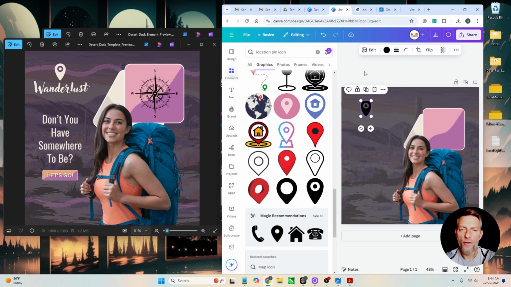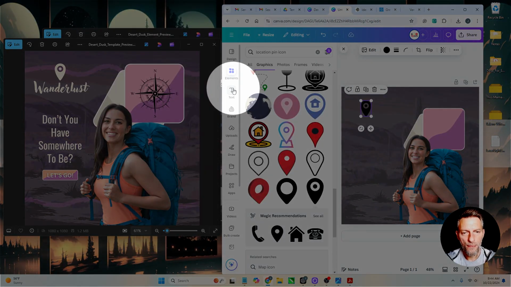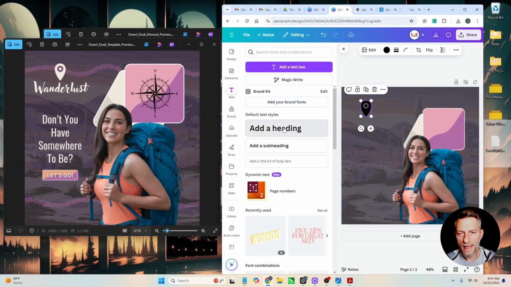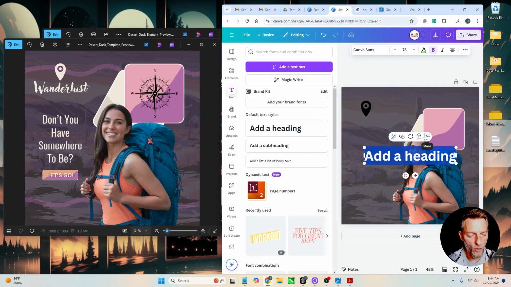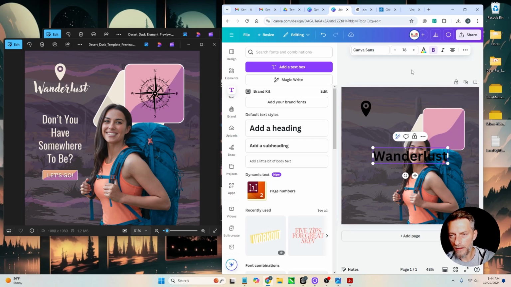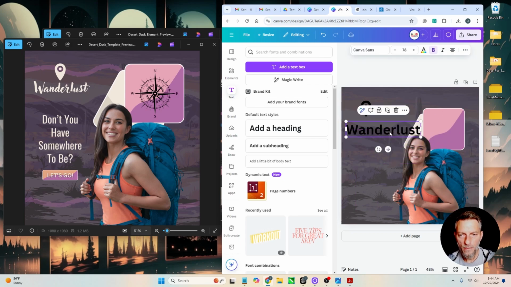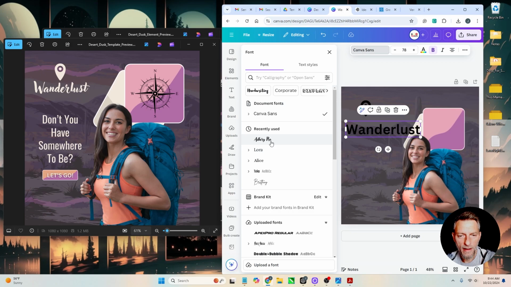And now, for the Wanderlust, we just type that in. We just go over here to text on the left-hand side and add a heading and type in Wanderlust. And for the font, Canva has a pretty good list of fonts. I think if you're a pro user as well, you can upload your own fonts, which is a really cool feature. But this, I believe I used Adlery. Is that what this is? Yeah, Adlery Pro.